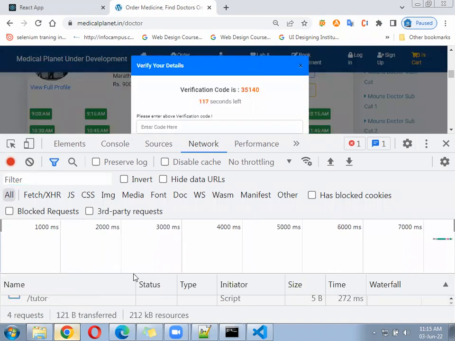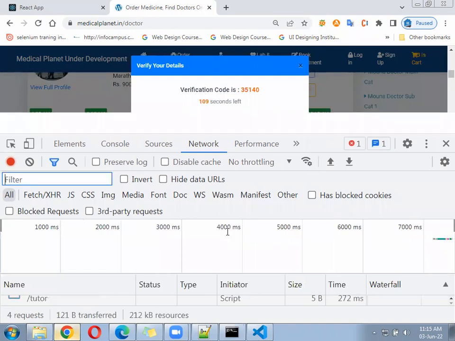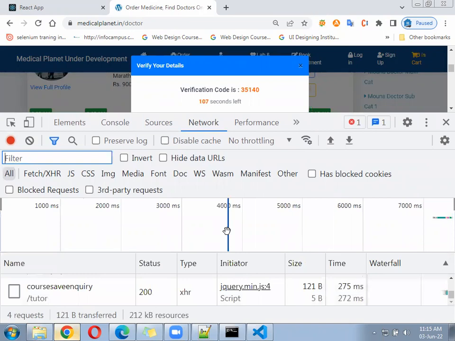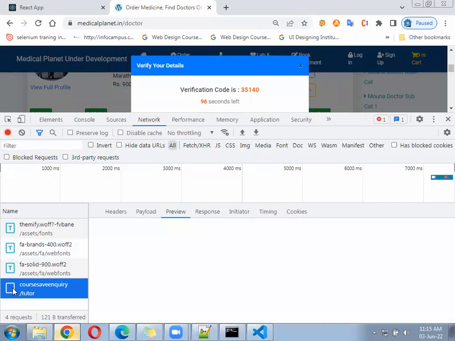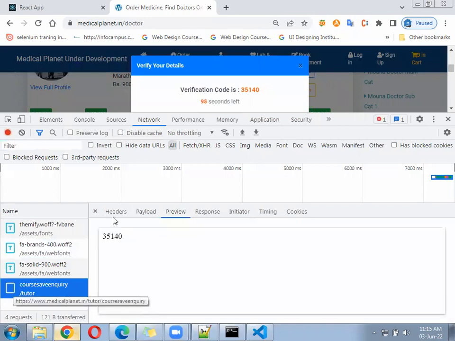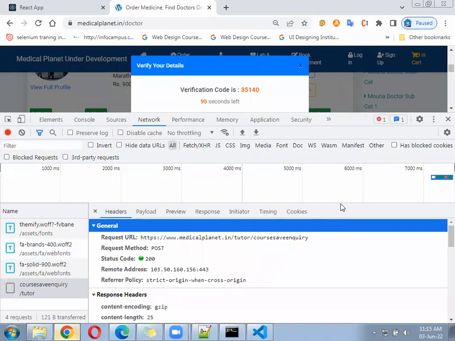Okay, now let me show you. When I click on the first button, I have called this request. I have posted the data here. In that, if I go to the headers, can you see there is a code called response code? How much? 200.